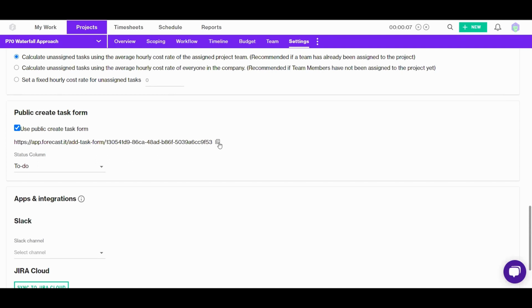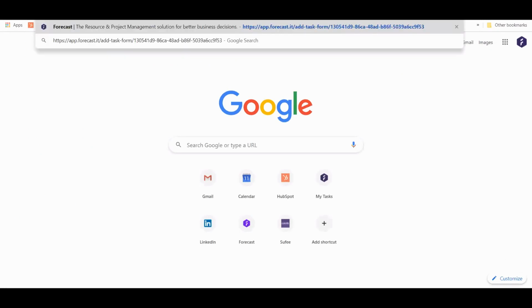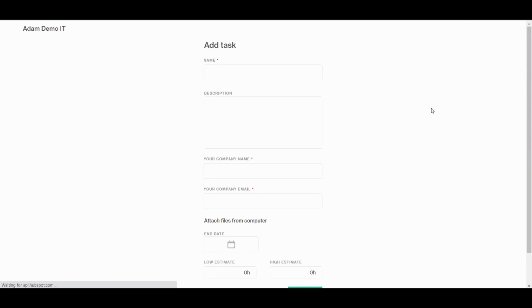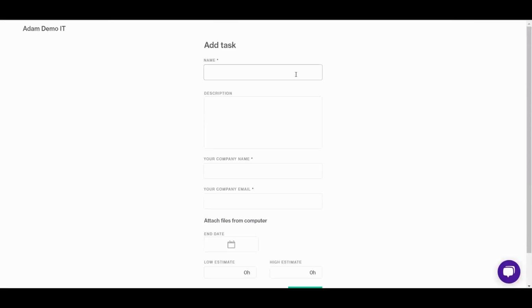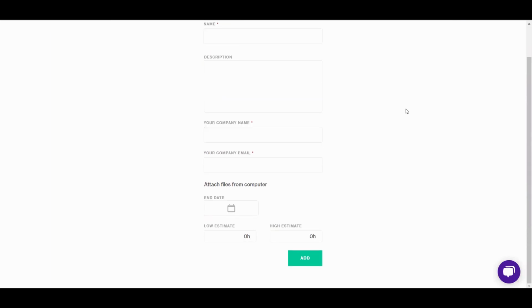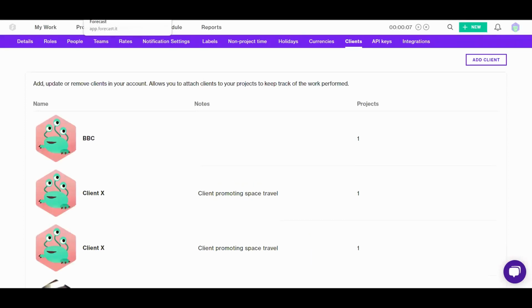So let us see what happens if I were to copy this link, all right, and just paste it here. Notice that I end up with this little nice form, and as a client, I can add a task for the company that is doing some work for me. And once I add it, I, as a user of Forecast, will be able to see it in my projects and tasks.